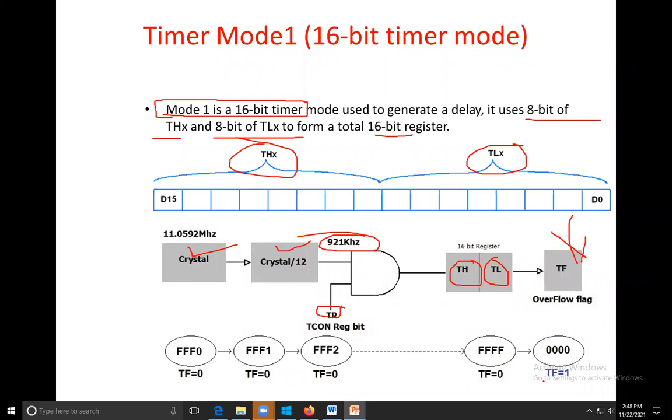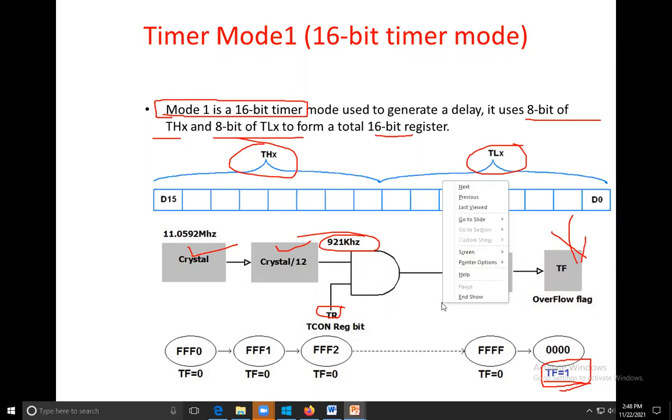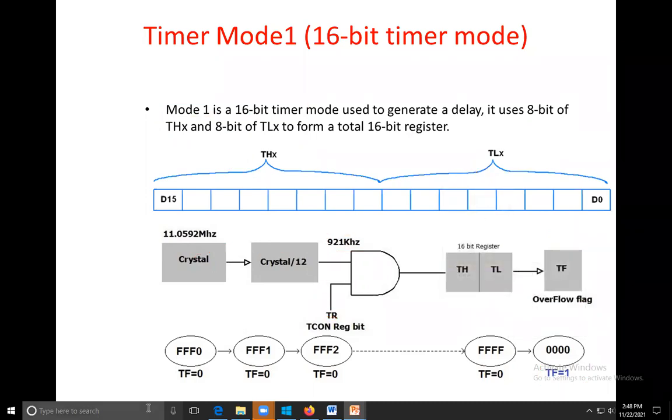After counting is completed, overflow flag will be generated. How will the overflow flag be generated? See here how the overflow is generated. When your counting starts from 0000, in that case your overflow flag is 0. Up to the FFFF, counting is going on and overflow flag is again 0. Up to this FFFF counting, overflow flag is 0.